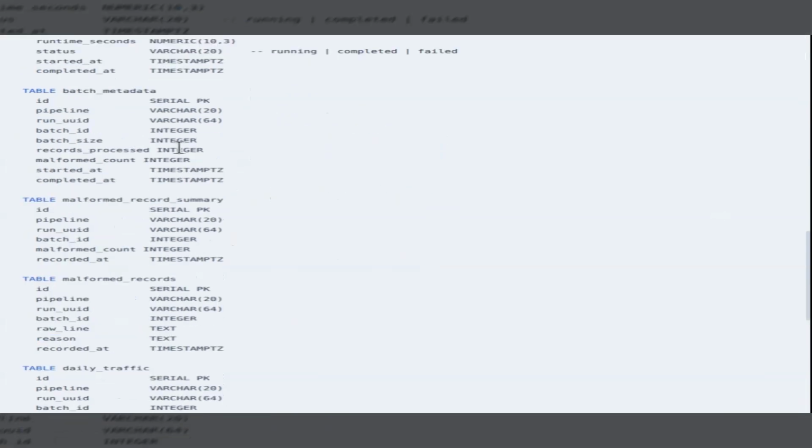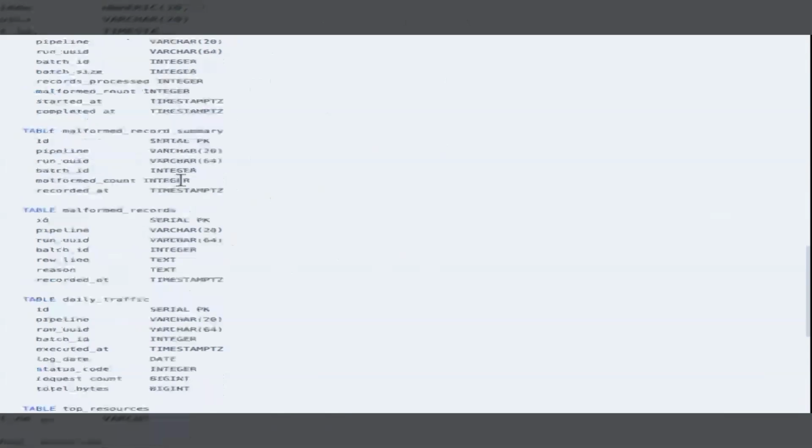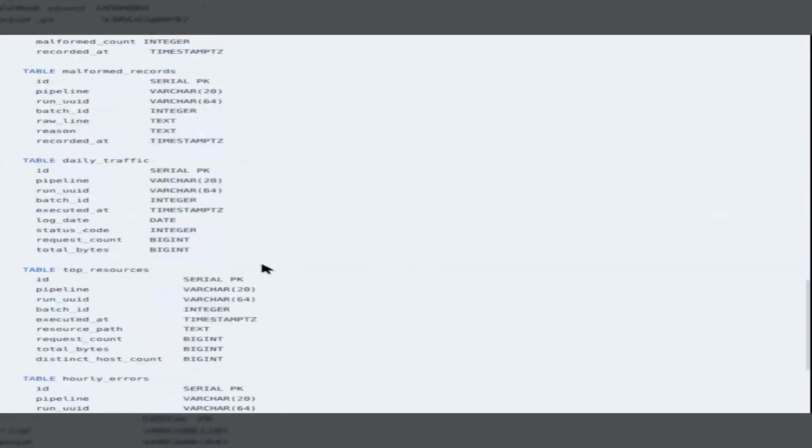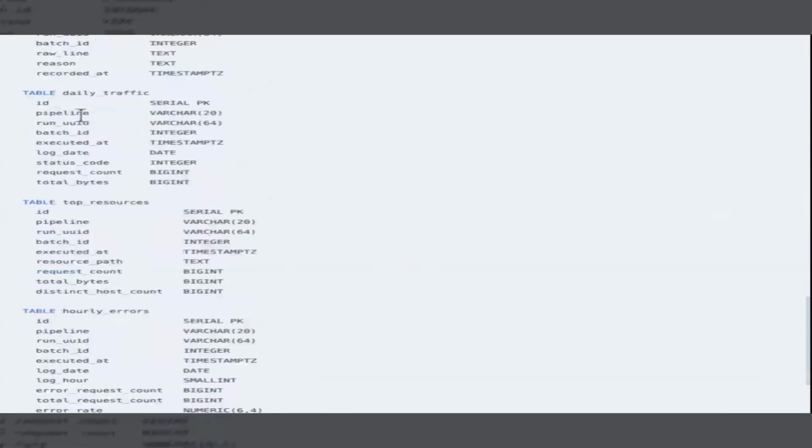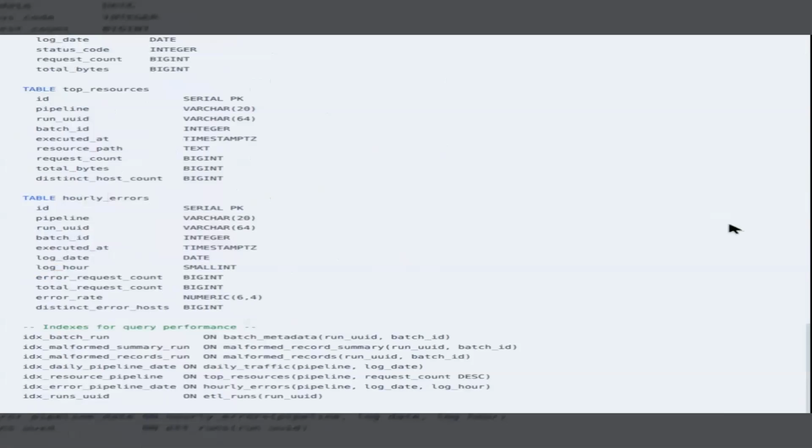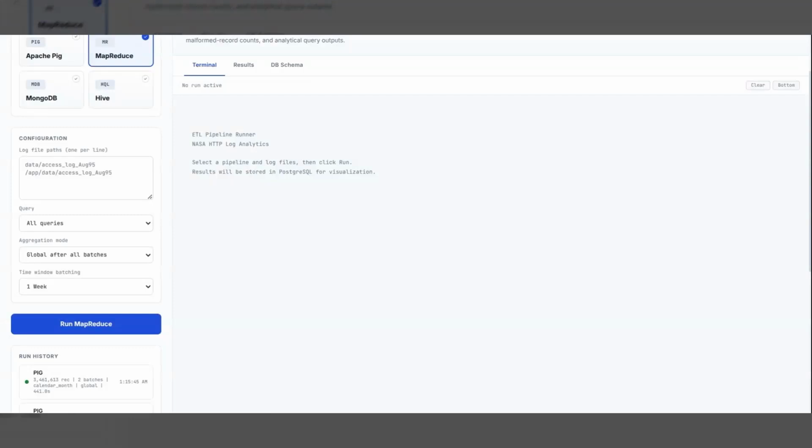Then we have different metadata tables such as batch metadata, malformed record summary, and malformed records. These help us to keep track of the different malformed records related information. The analytical query outputs are stored in per query tables like daily traffic, top resources, and early errors. This centralized reporting layer, like a database where all pipelines are storing their output, enables us to compare the runtimes across the different pipelines. So, MapReduce.